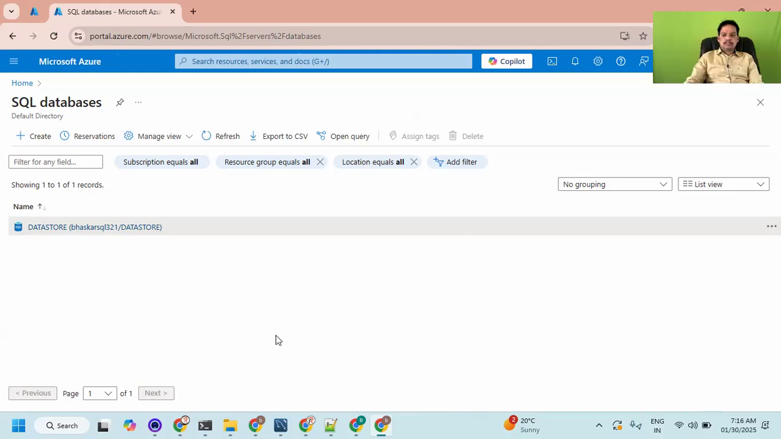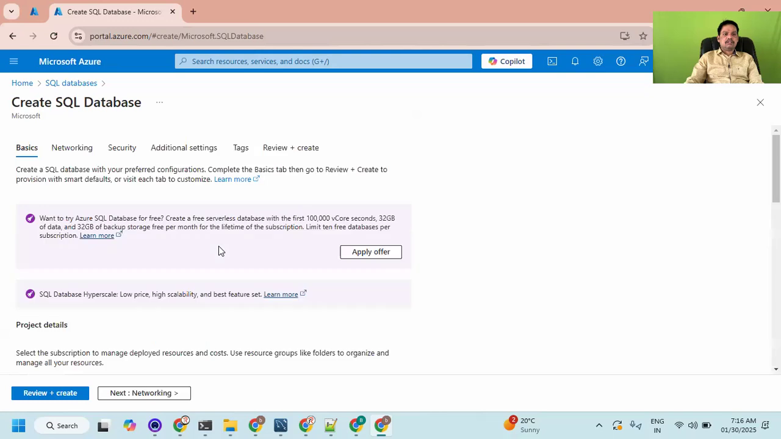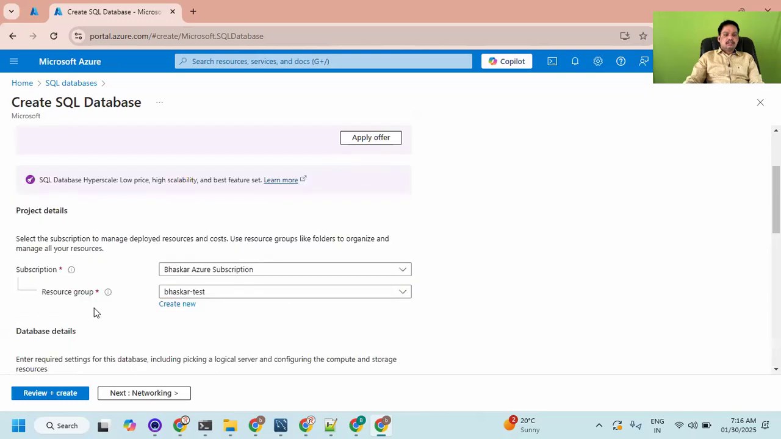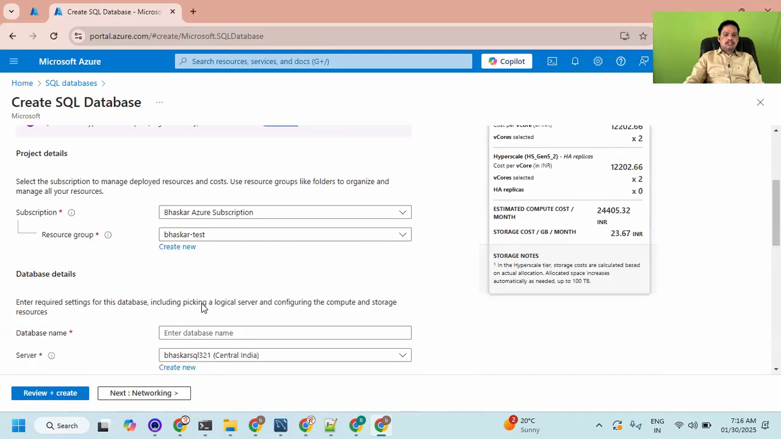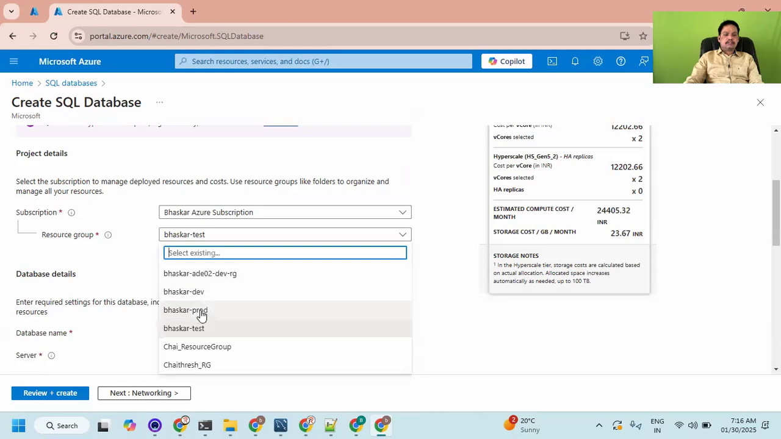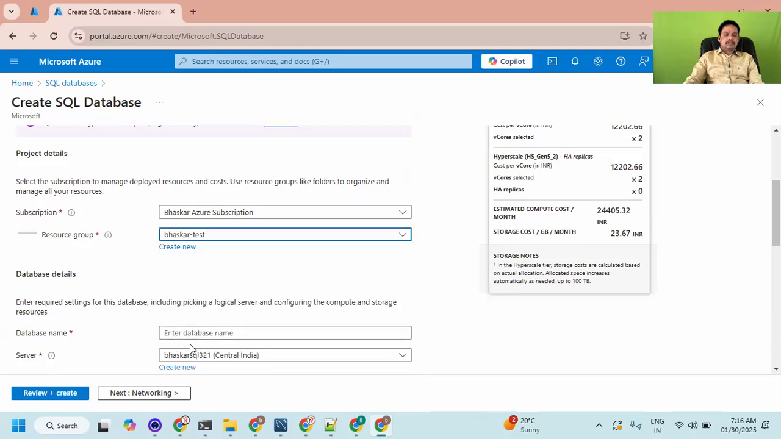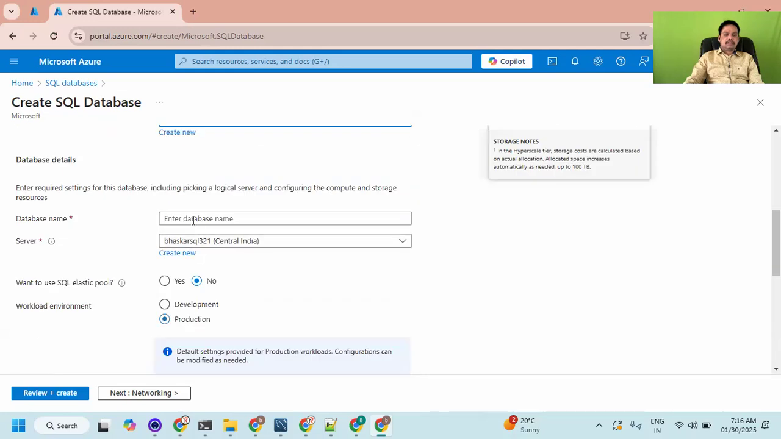I lost my network here because of the power. So let me take the resource group as the test resource group only. Let me keep it as it is.